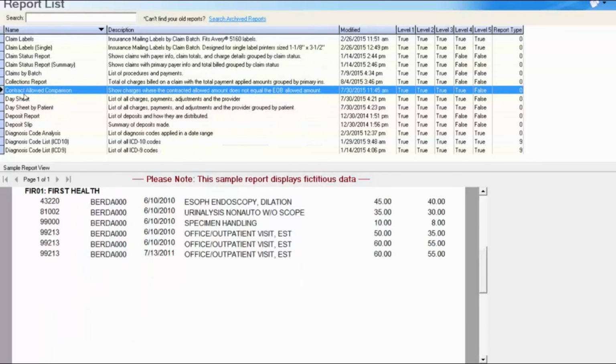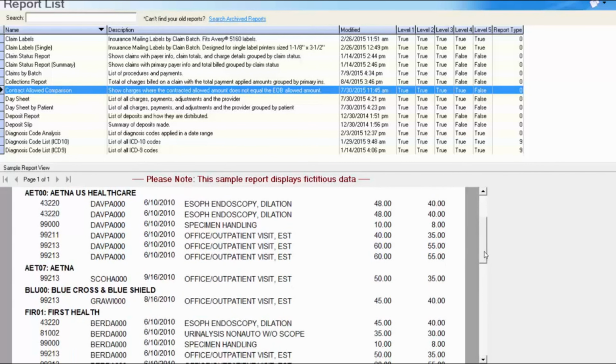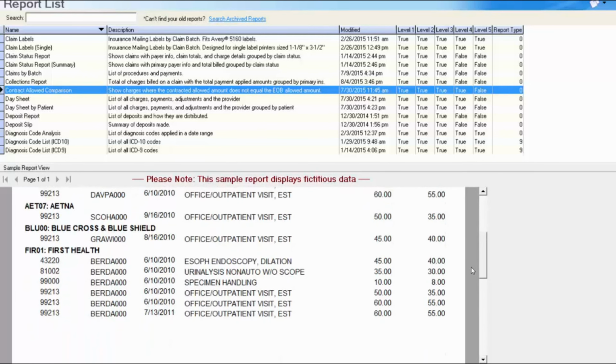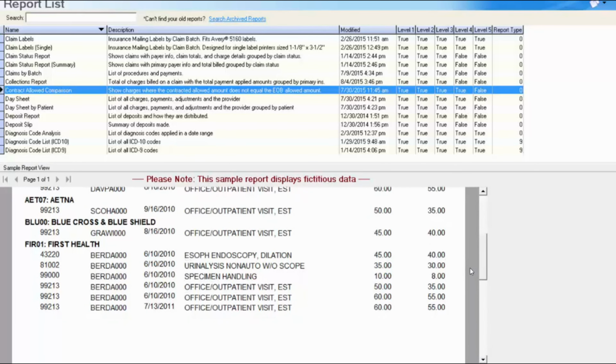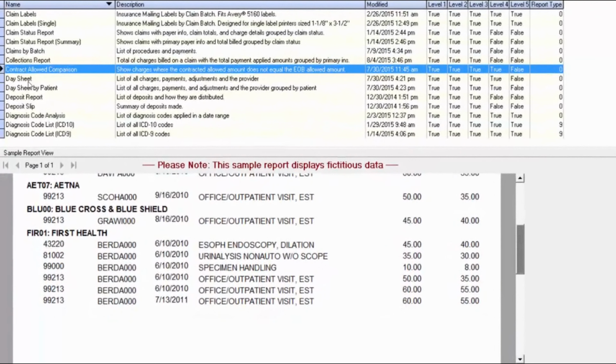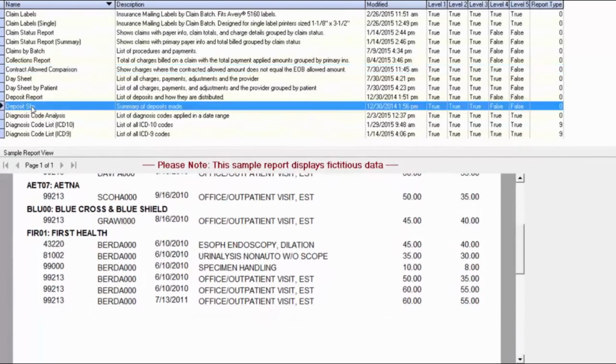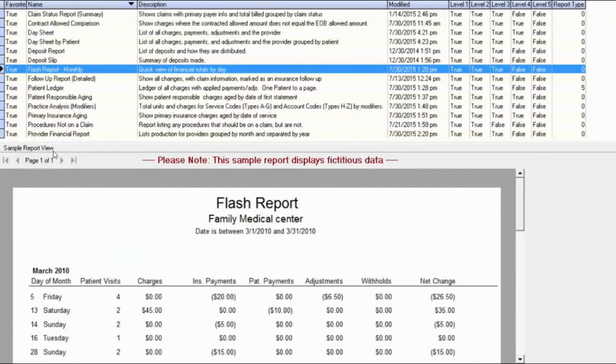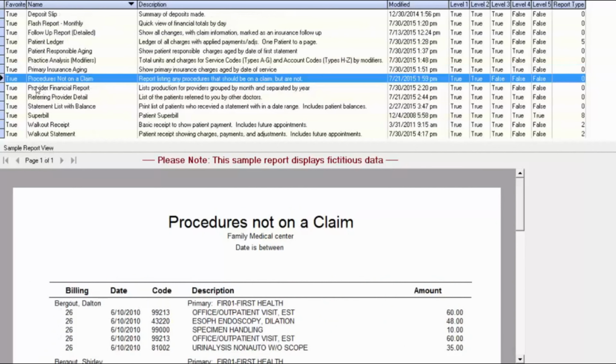Another handy report is contract allowed comparison, which will help you assess per insurance company the contracted allowed amount, maybe to help you analyze if you should be in network with that insurance company or not. The day sheet and deposit slip we already went through at length, and those ones that you're going to want to run daily.